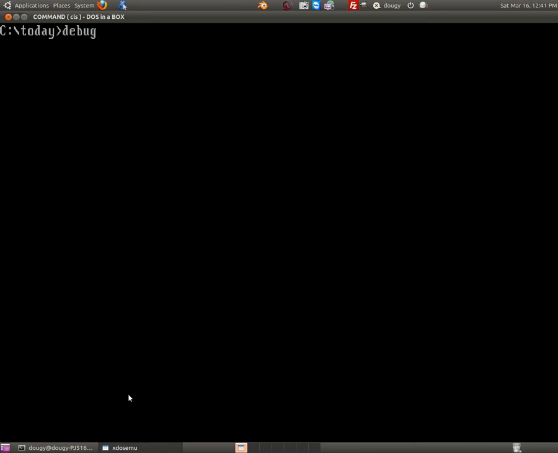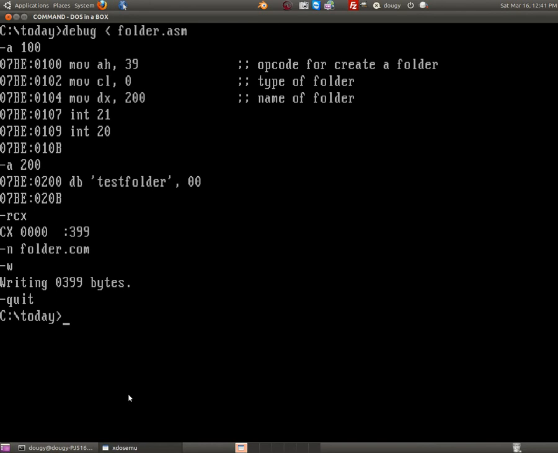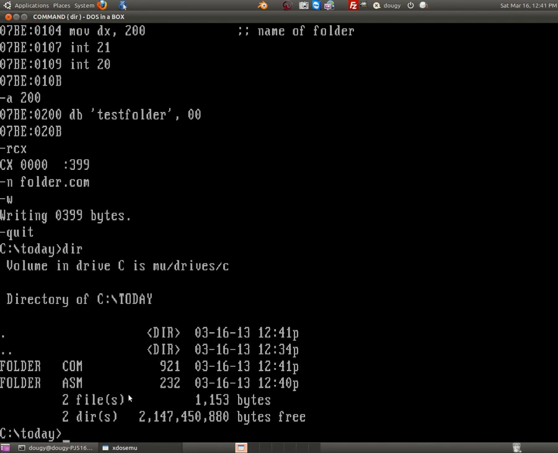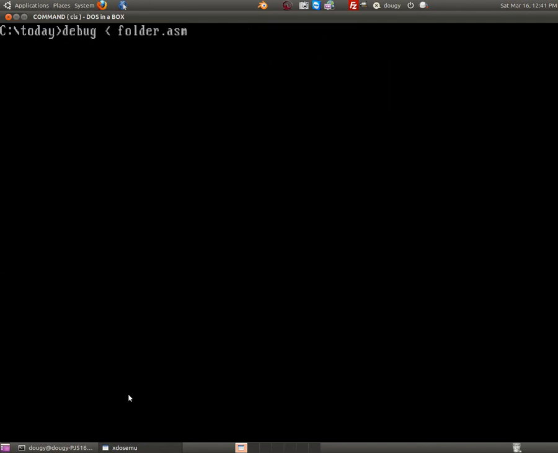Okay? Now, in order to take that source code file that we just made, and run it through the debugger, we want to say debug $ space again folder.asm, okay? Now we could pipe this, send this back into a log file. I'm not going to do that yet. Let's just see what happens. First, let's run this, see if we get any errors. No errors. Dir. Okay, now we see that we have an executable file too, alright?